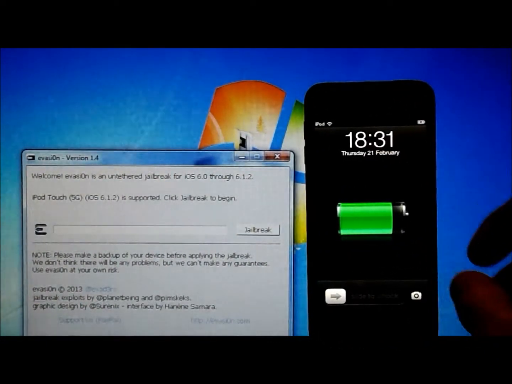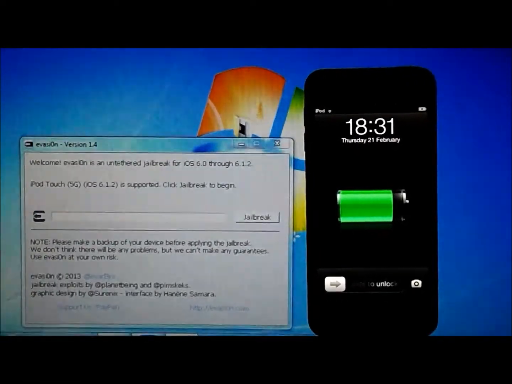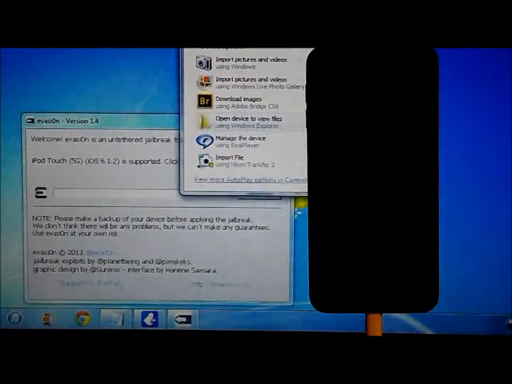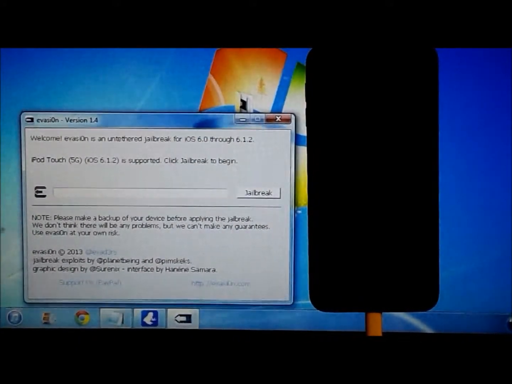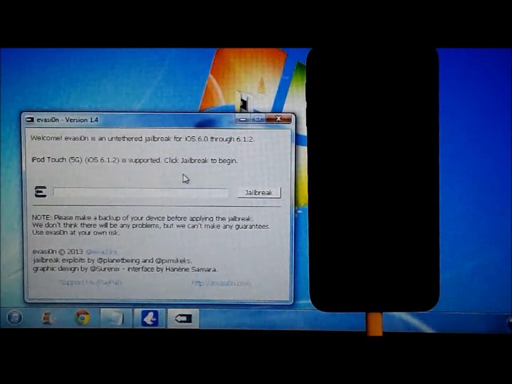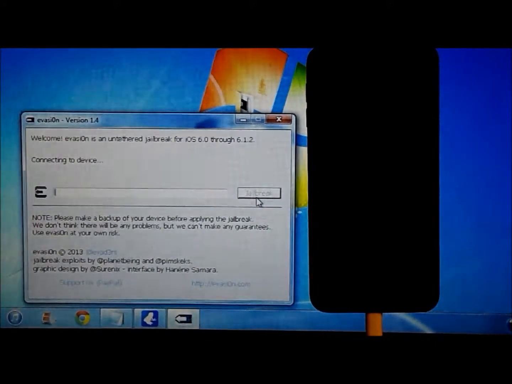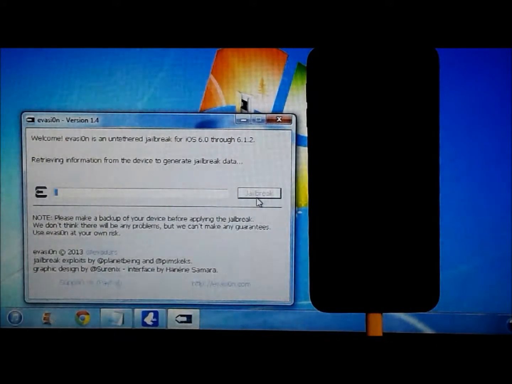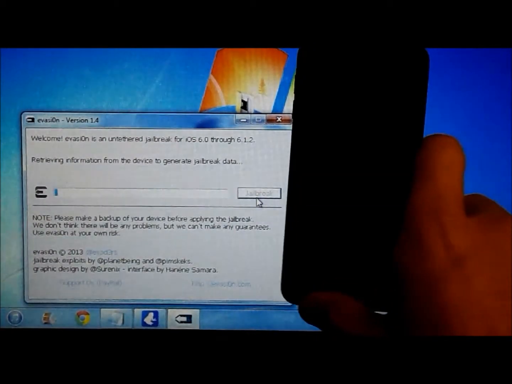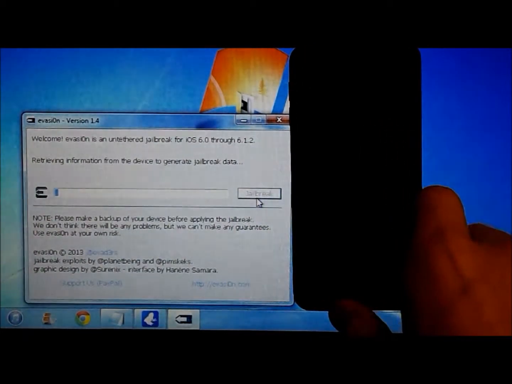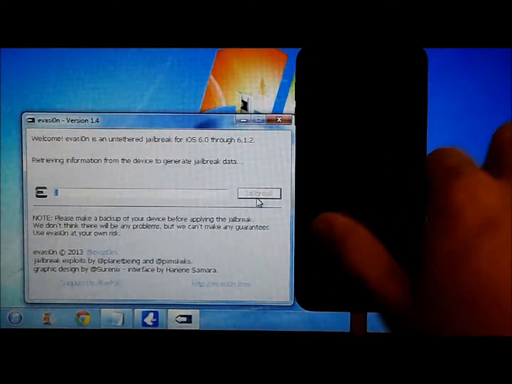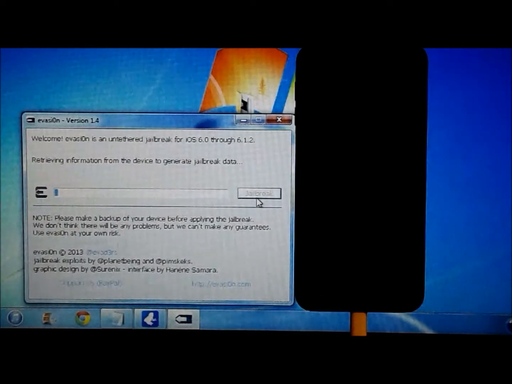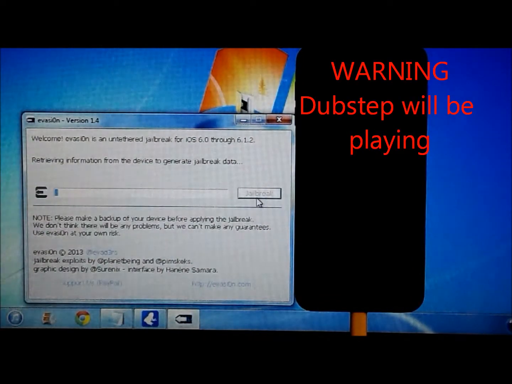Connected. Now you can see, for a bit more proof there, it does say my iPod Touch is on iOS 6.1.2. So now all you do is click jailbreak, no DFU mode or anything, click jailbreak and let the process run. It's pretty simple. This process takes about 10-15 minutes, all depending on how fast your laptop or whatever is. So right now I'm just going to speed it up for you so this does not take as much time.